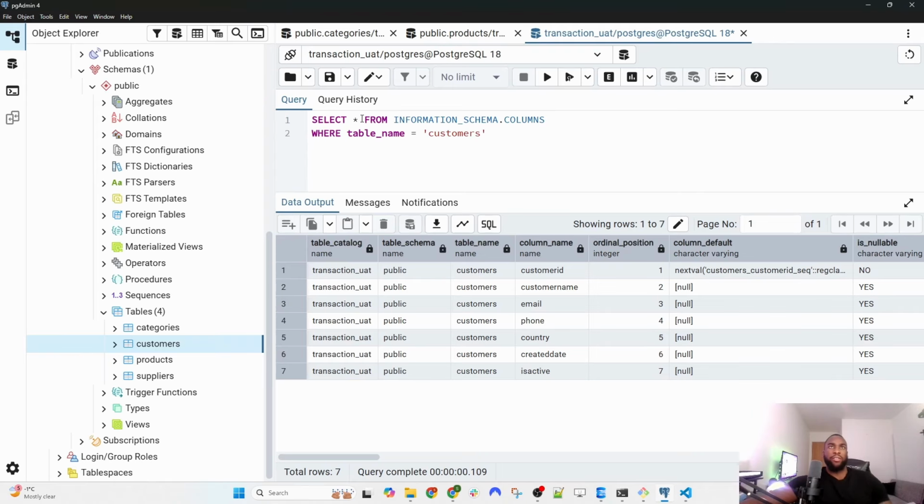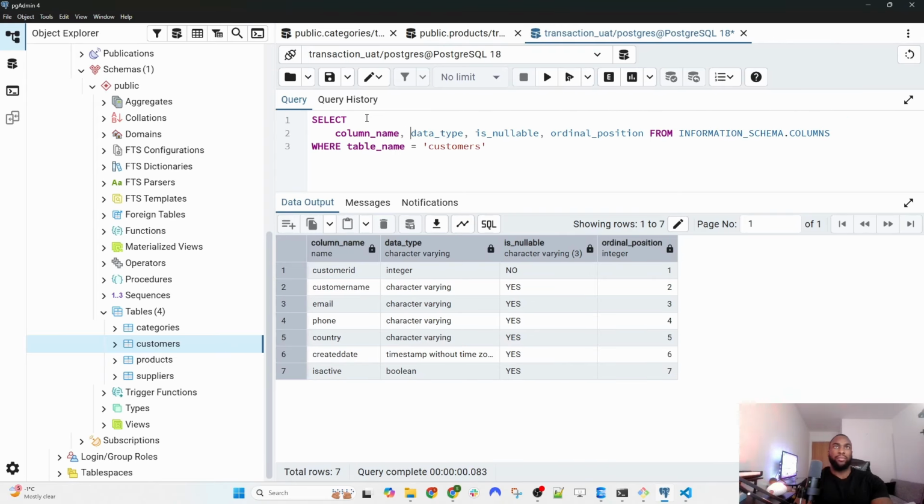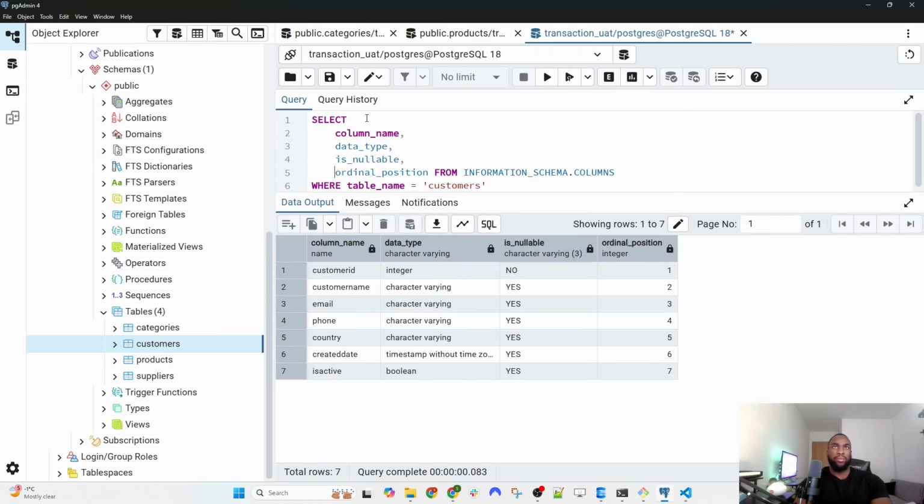Now, we can actually filter this by column name, data type, is nullable. I'm going to include ordinal position. Okay, if I just run this, let's see what we get.